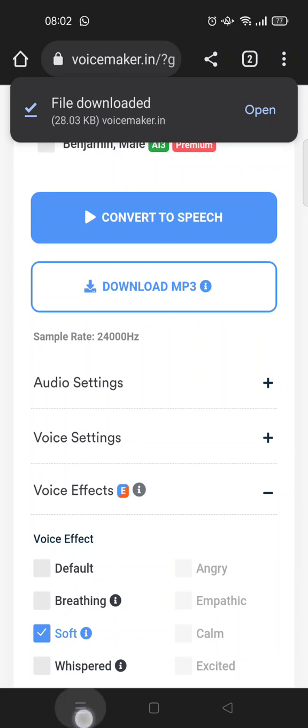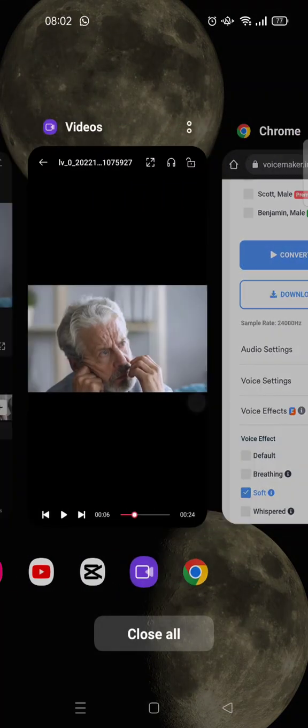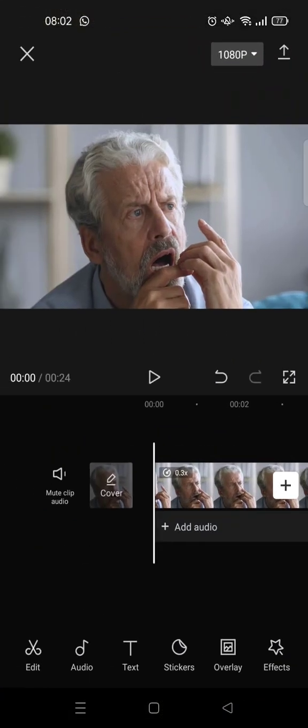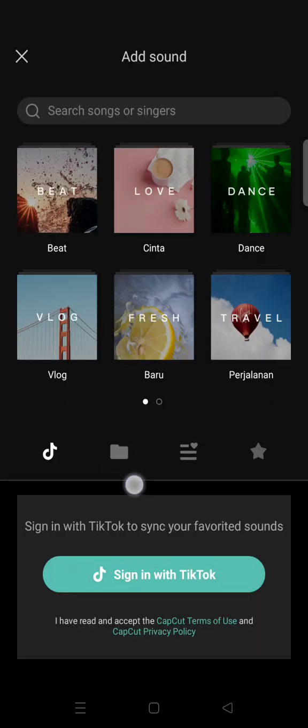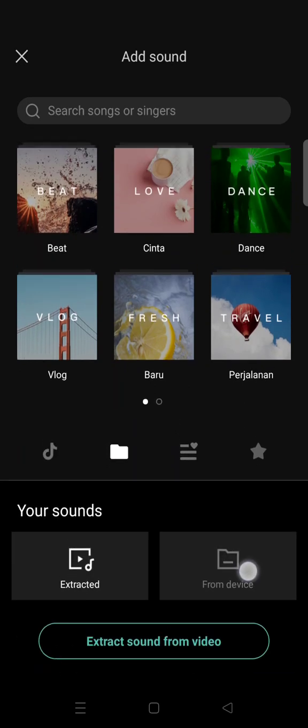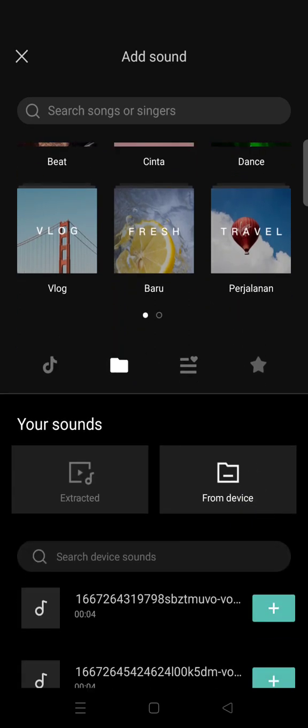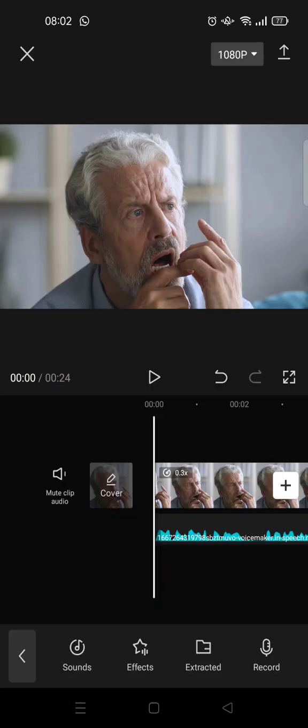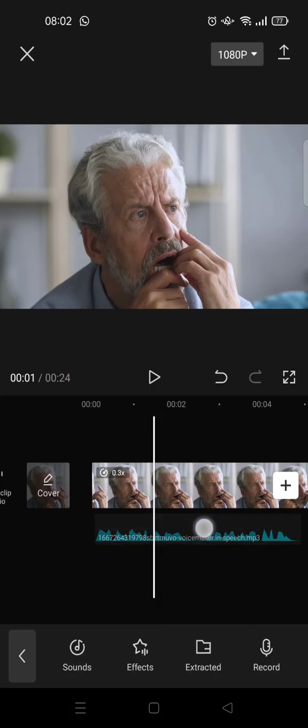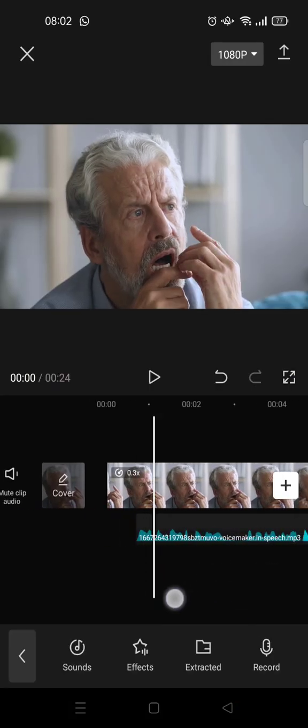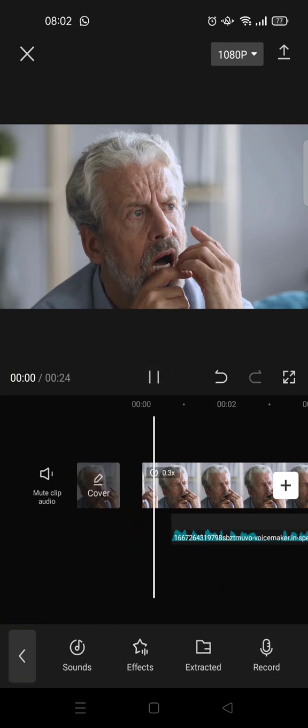Now the file has been downloaded, and you can just open CapCut and edit your video. So here I'm going to just click audio sounds, and then choose the folder here and click on from device, and I'm going to add the voiceover before, and you can just place it in anywhere you want in the video. And here is the result.